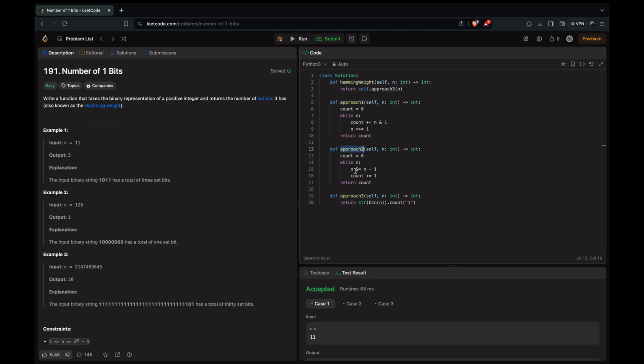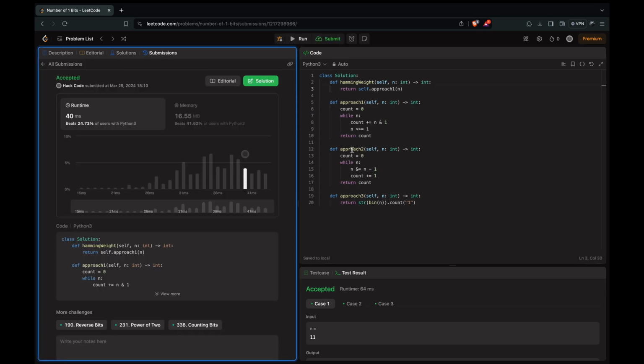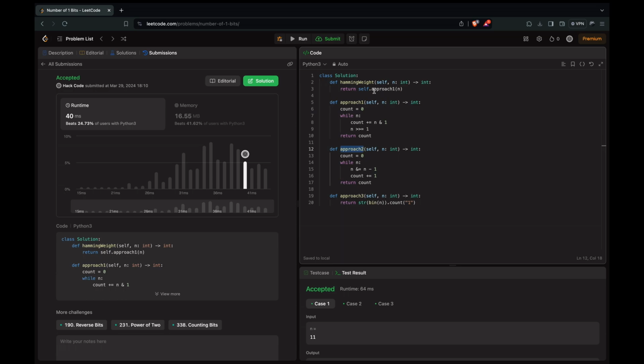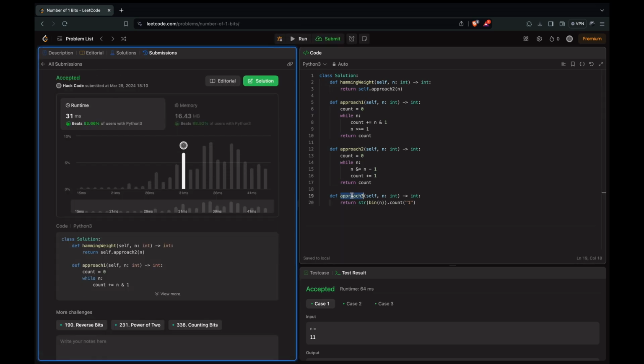Demo and conclusion. So we have 3 approaches in 3 different methods. Let's try submitting each of them. First approach is accepted. Let's submit the second approach. Second approach is also accepted. Let's submit the third approach. Third approach is also accepted.